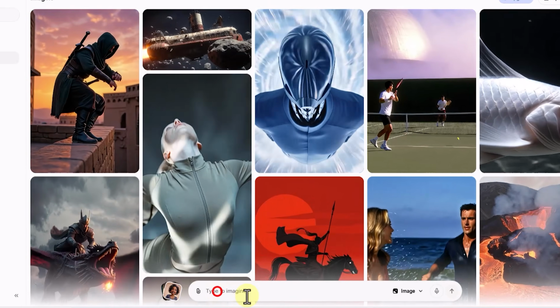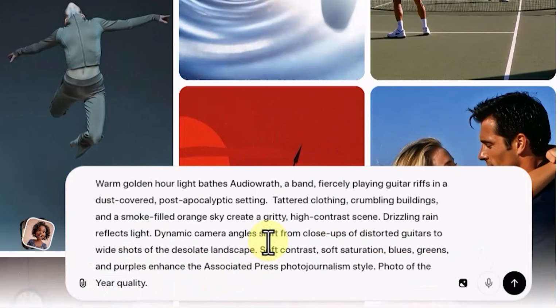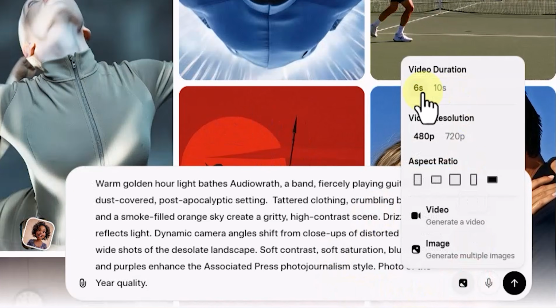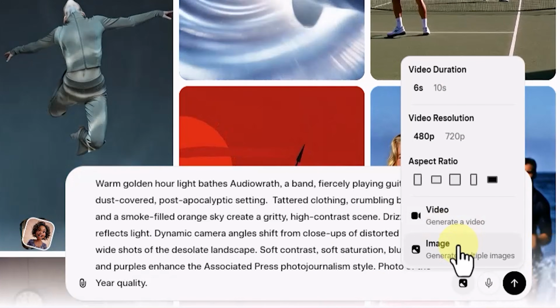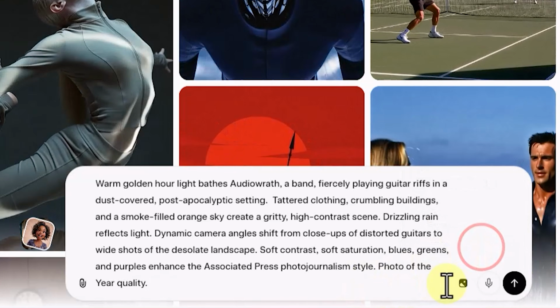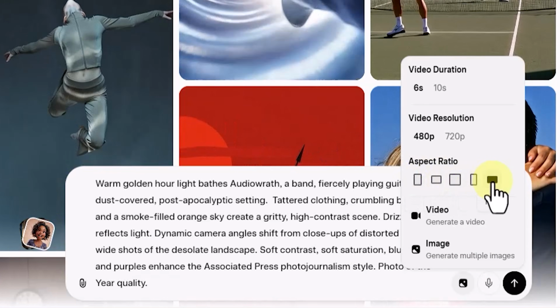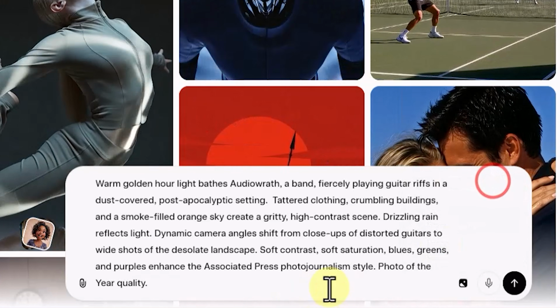Now let's move on to another exciting feature, unlimited free image generation. In the Imagine tab, I make sure image mode is active, and I set the aspect ratio to 16:9 so the output fits YouTube or horizontal videos. I enter my prompt and submit the image request.